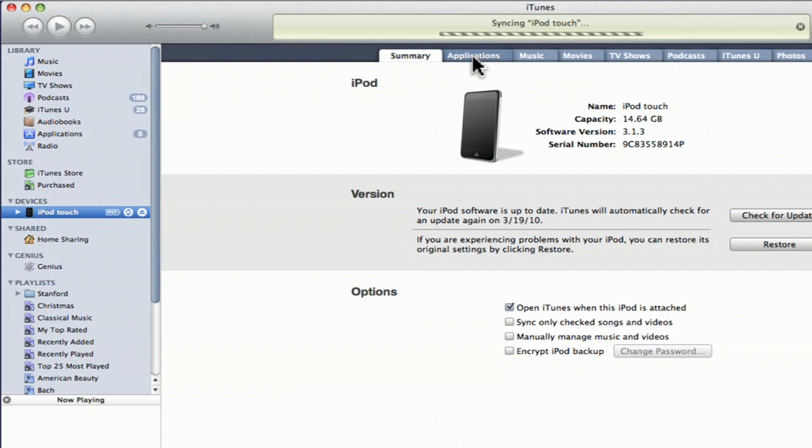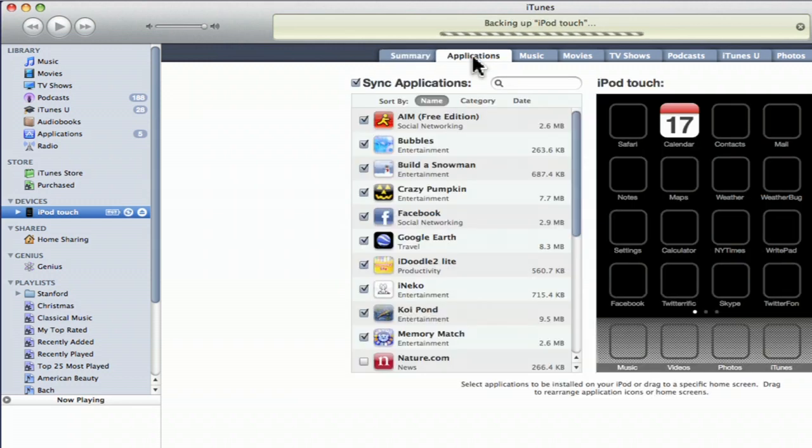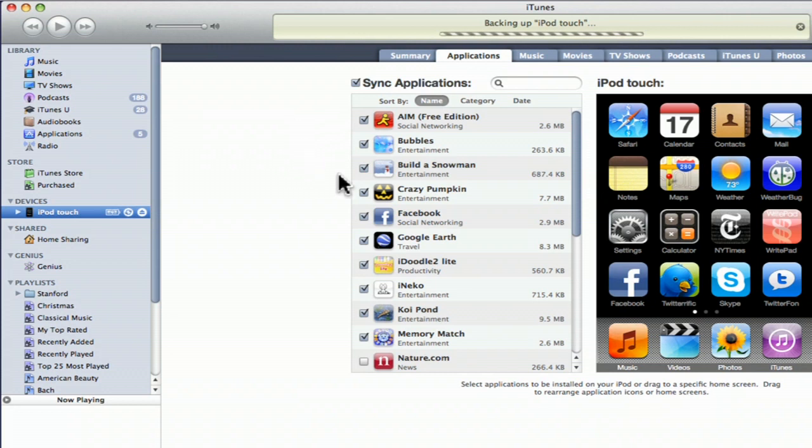But if you click on the Applications tab, you'll see a list of all the applications that I have synced with that iPod, and you'll see nature.com is unchecked because I had turned that one off on here, so it didn't delete it off of iTunes, so it's still there.